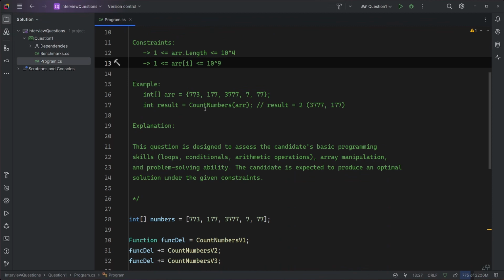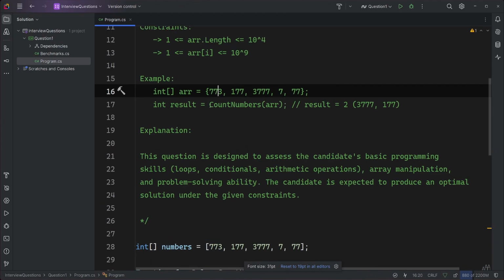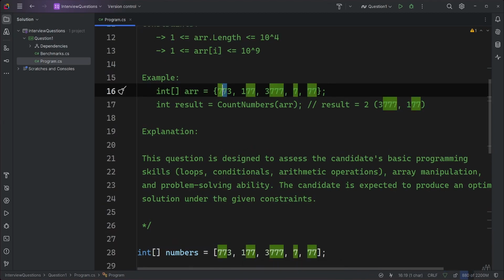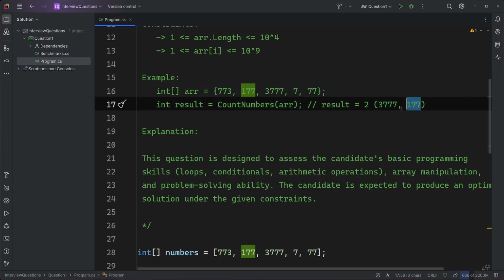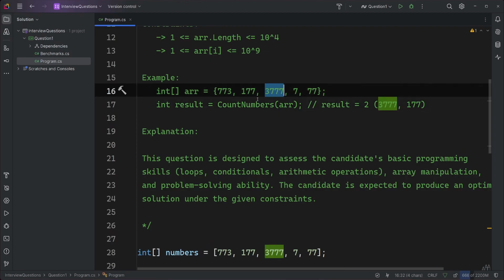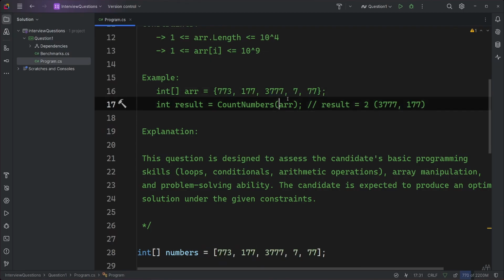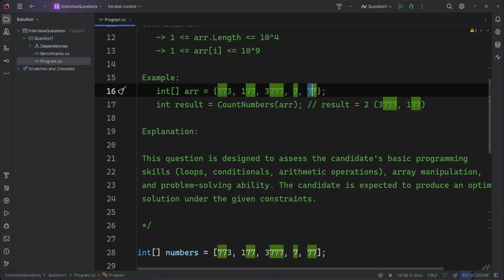For example, if this is divisible by 3, and it contains not one but two 7 digits, the first digit 7 and this is the second digit, this also contains 7 and 7, and is also divisible by 3, so this is going to count, and this is another one. This is divisible by 3, and this is divisible by 3, and they contain at least two 7s. This is not divisible by 3, and this is not, and this is not as well. So for this array, the result should be 2.